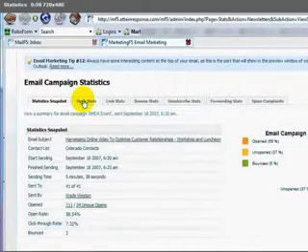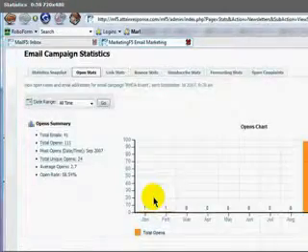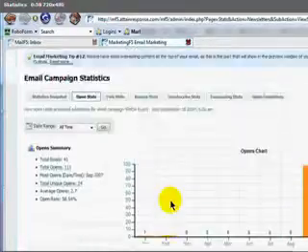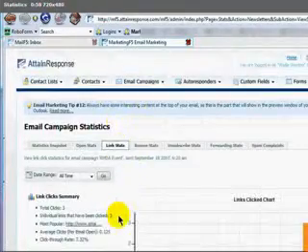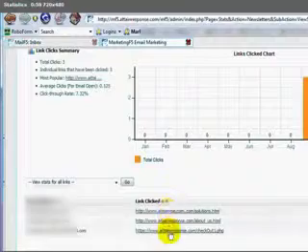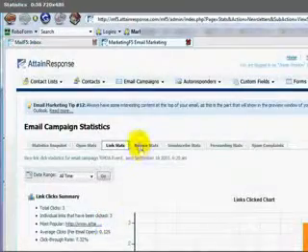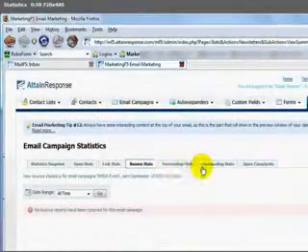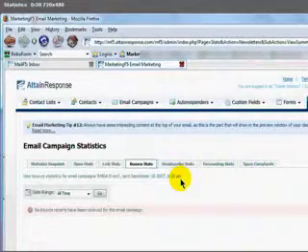You've got open stats. You can see who's opened the emails, when they've opened them, etc. Same thing on link stats. You can see what links in each of the emails were actually clicked on and by whom. You get bounce stats, unsubscribes, forward to a friend, that sort of thing. Pretty slick.